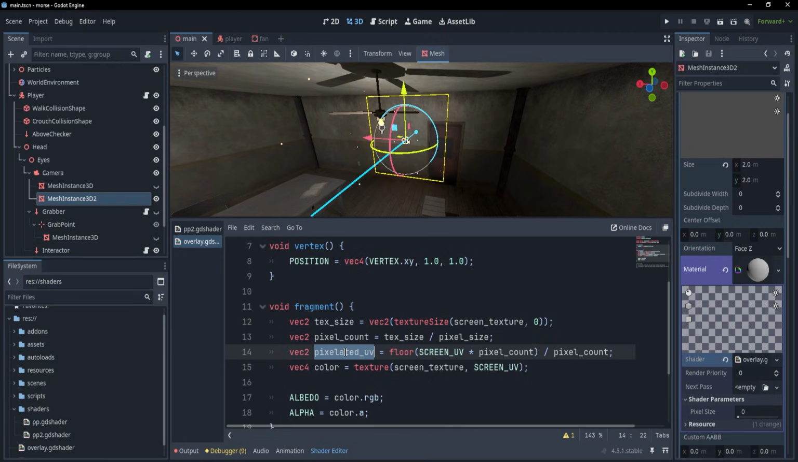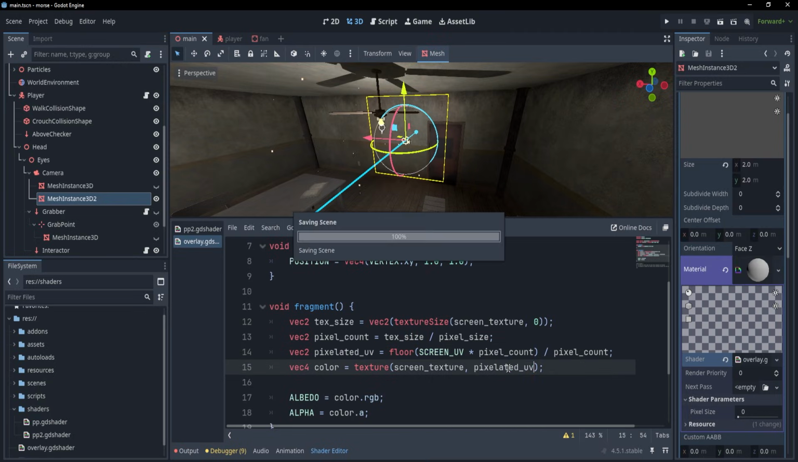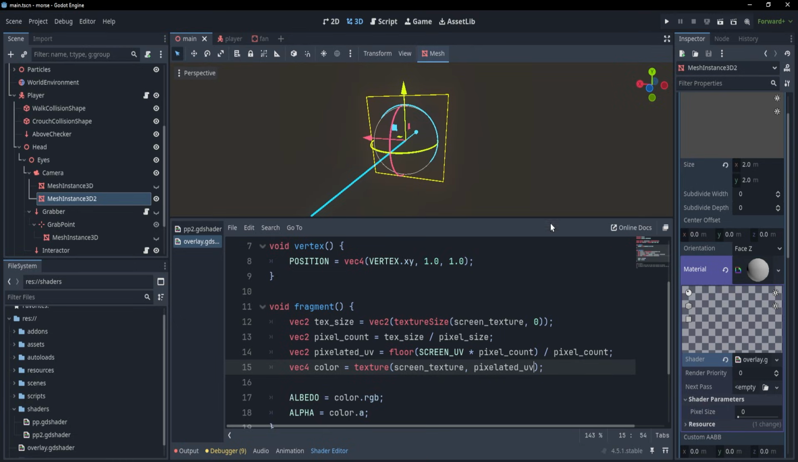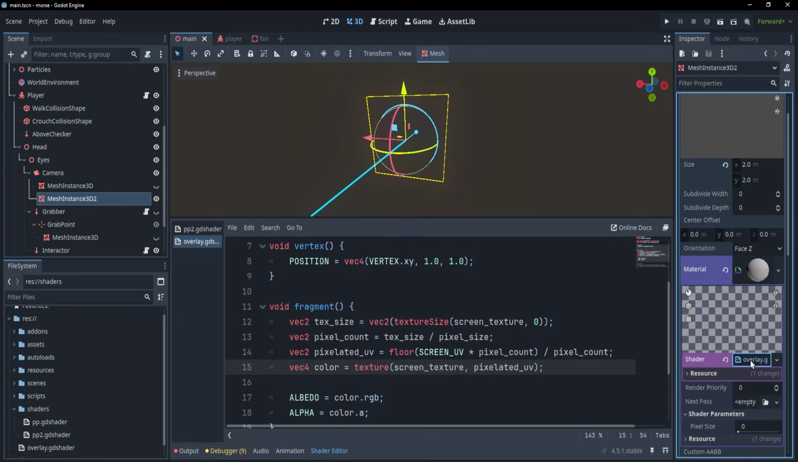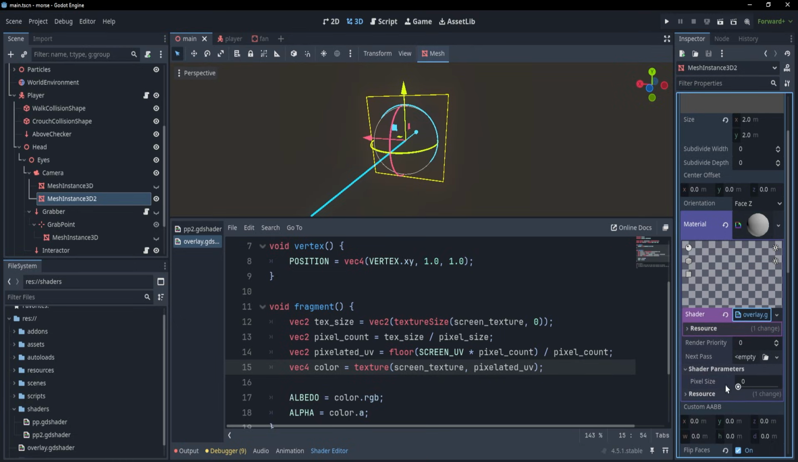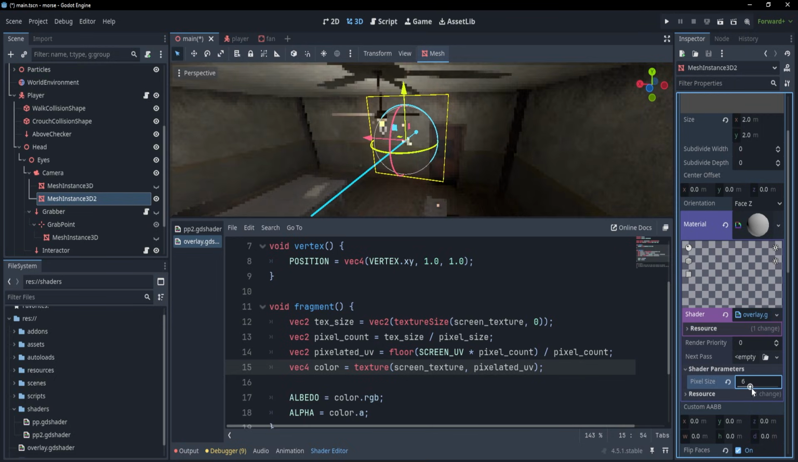So if we now take the pixelated UV instead of the screen UV, you'll first see that the screen is weird, but this is just because we have not applied any shader parameters. But if I change the pixel size from 0 to 1, 2, 3, 4, or so on, you see that there is pixelation.